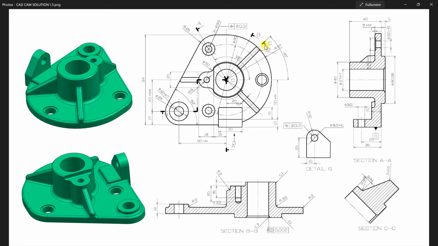And this is the section of CC, which is the section of this rib, and detail G, which is from here.